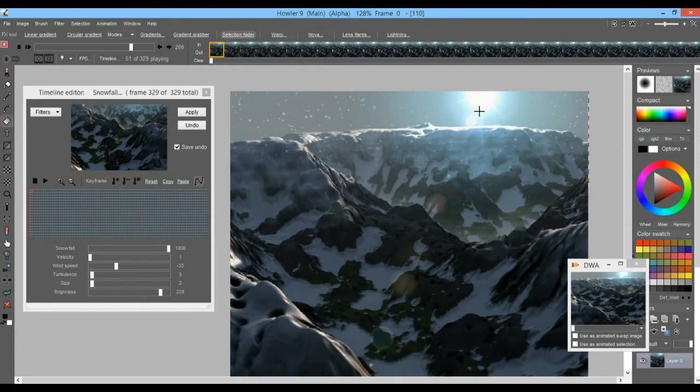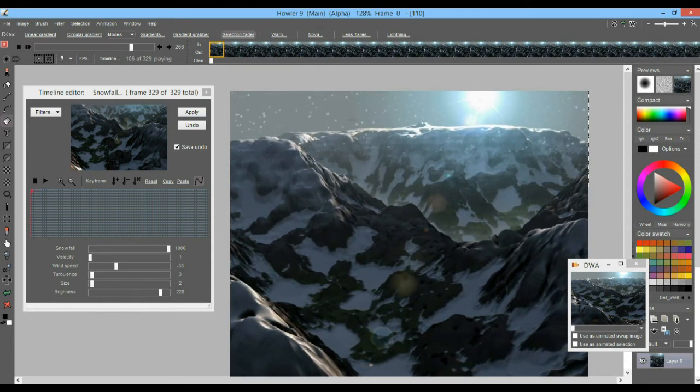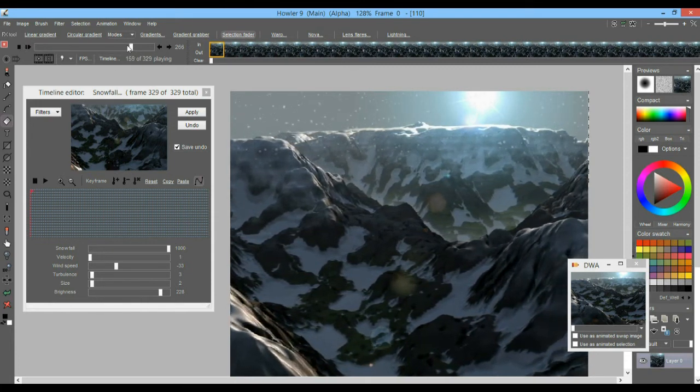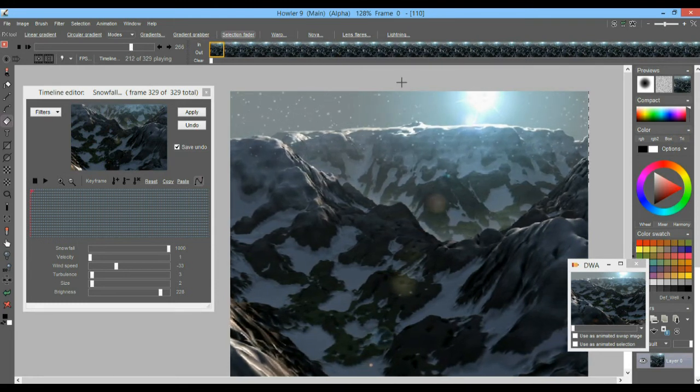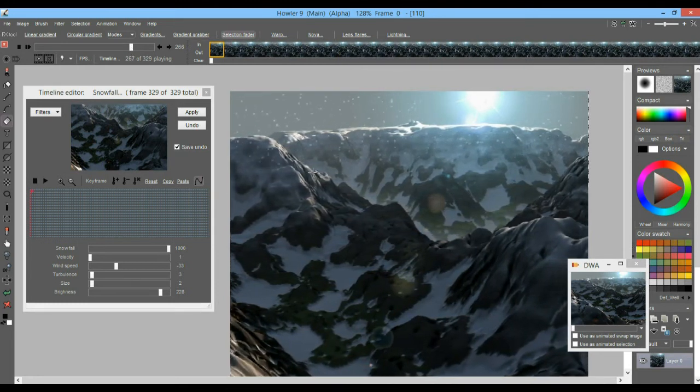All right, so now do a quick playback. Okay, so we have the snowfall at the top. Now we need to start moving down. And what we can do is actually just open it up so it's still rendering at the top, but also rendering a little bit further down.